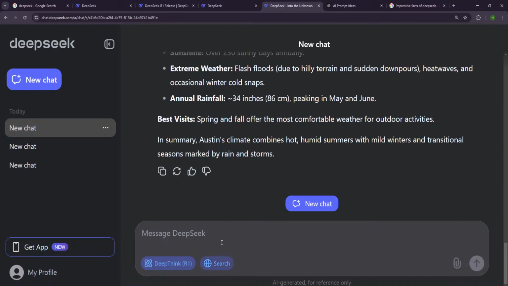And I'm gonna click on the search toggle. What is the weather there at the moment?